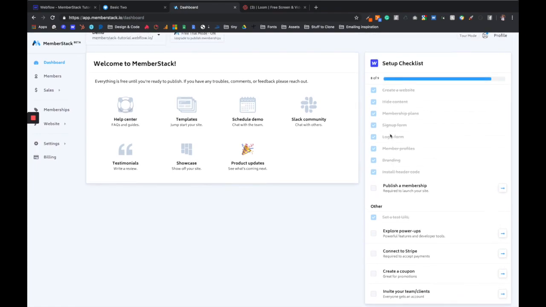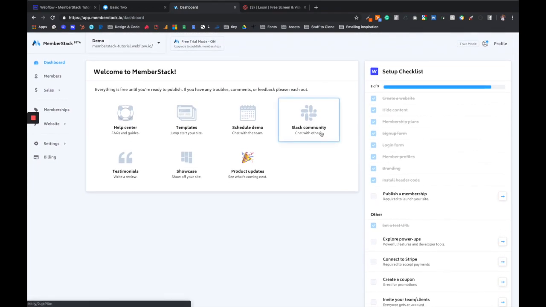All right, and with that, that is how to set up a basic membership site in MemberStack.